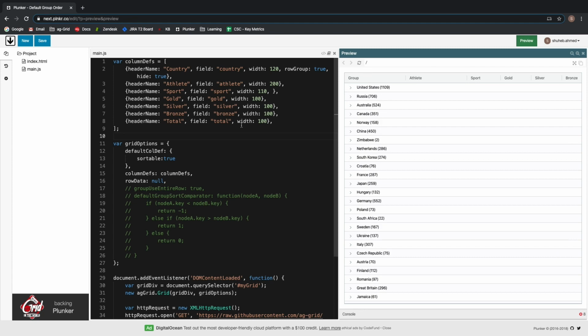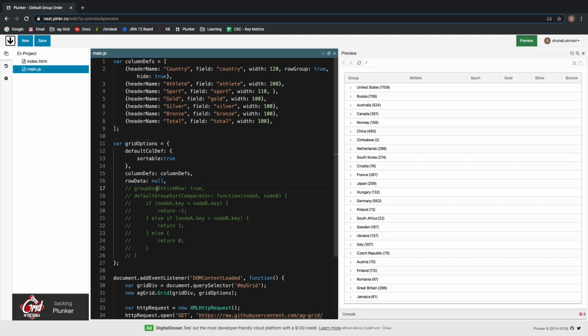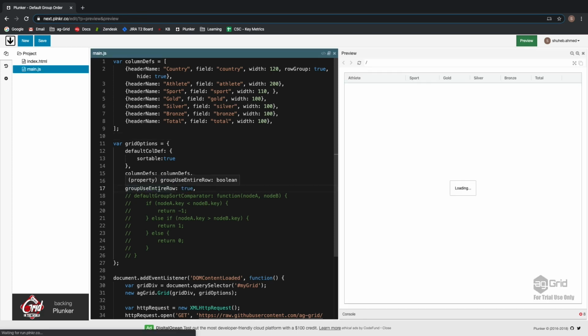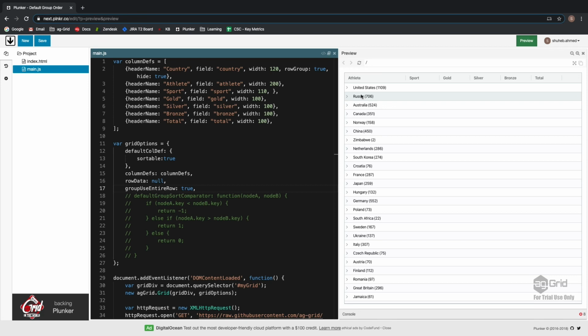However, this isn't possible in some cases. For example, if I'm using full width group rows. This is because there are no columns associated with the groups to order them. So if we have a closer look at this, and I enable full width group rows by adding the property groupUseEntireRow in the grid options. Now we can see that the full width group rows are enabled, but there are no columns associated with the groups.